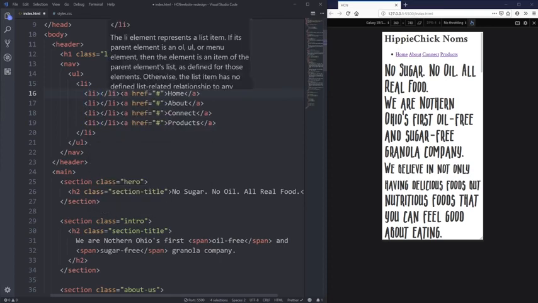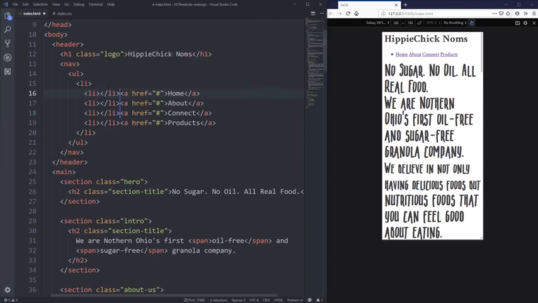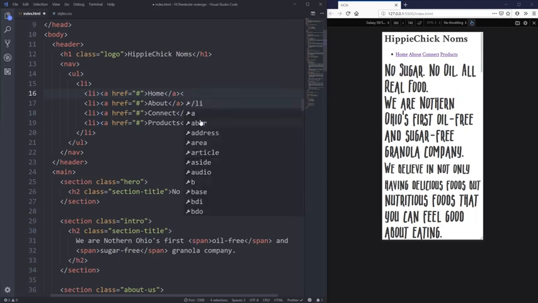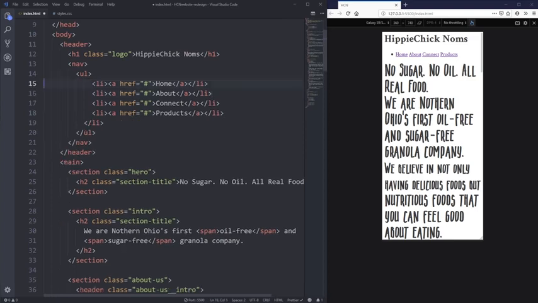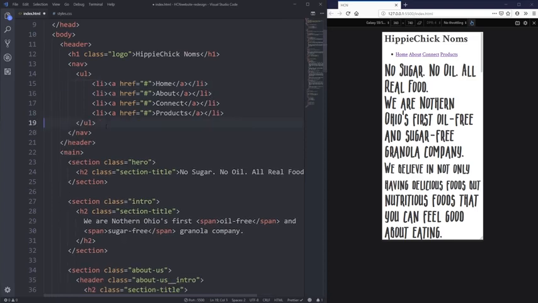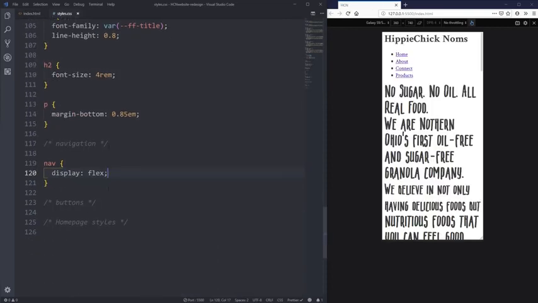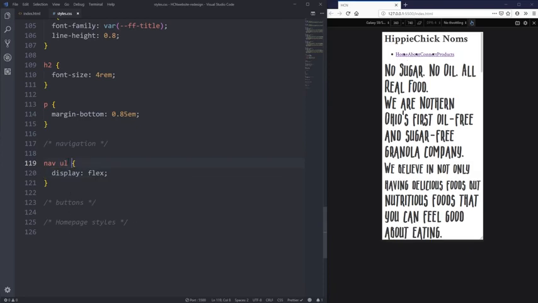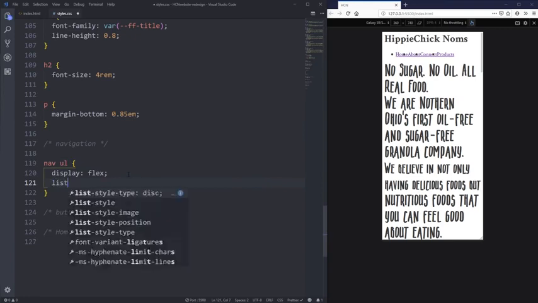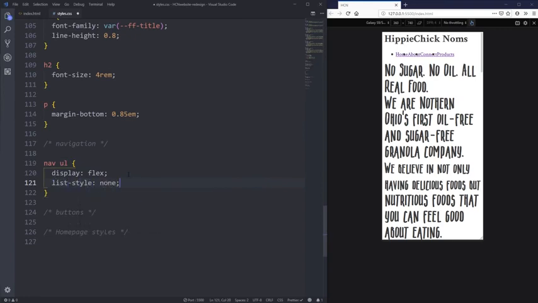And what's the easiest way to do this? I'm just going to do boom, boom, boom, boom, and close li. Okay, and then we don't need this one anymore. Get rid of that, hit save, there we go. That's more what we were expecting. So my nav UL will be a display flex, so they actually go next to each other. And a list style of none.